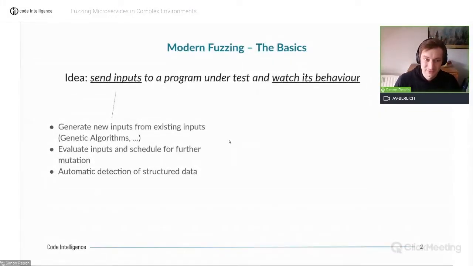Another thing the fuzzer will do is evaluate inputs and then schedule the interesting ones for further mutation. So it takes this input, mutates it, and targets the application again. And a good fuzzer will also detect if the data needs to be structured in a certain way to get deep into the code. For example, if your application processes JSON, it will automatically detect that JSON is the data to send to this application, and then generate inputs that actually do trigger interesting behavior in the code.